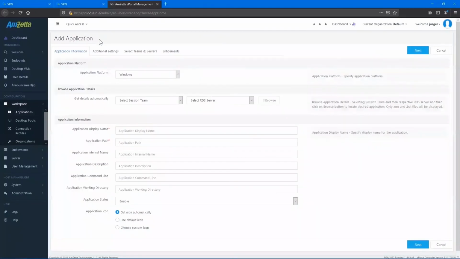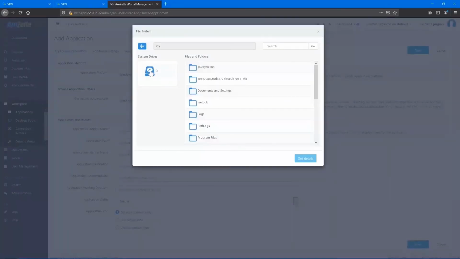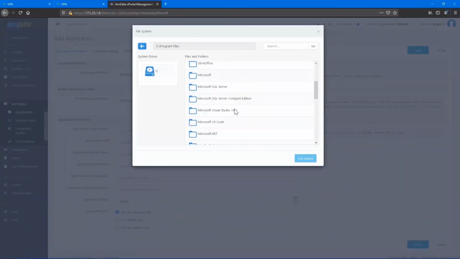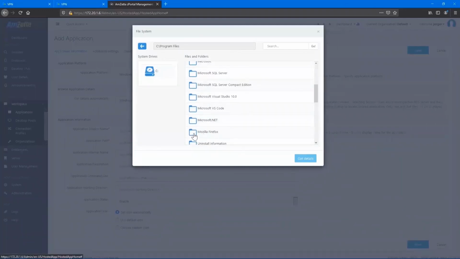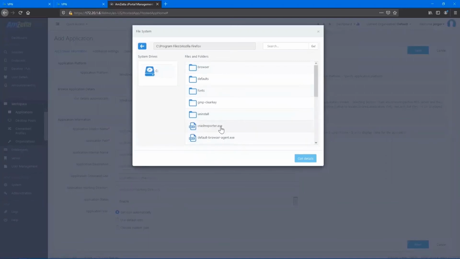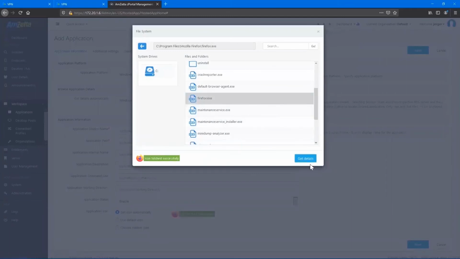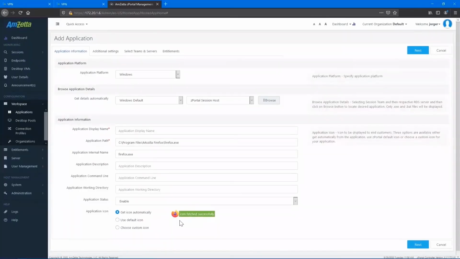So all we got to do is choose our application server. And once we have that, we'll browse through it so that we can find the executable for the specific application that we're adding. Real quick, if you took note, I only had Chrome as a web browser option. So I'm going to add in Firefox just so that users have a choice. Some people like Chrome, some like Firefox. So we'll add that in. You can see the icon gets fetched automatically. So all we got to do is give it a name. We won't do anything crazy. We'll just give it Firefox as the name, and we'll hit next.